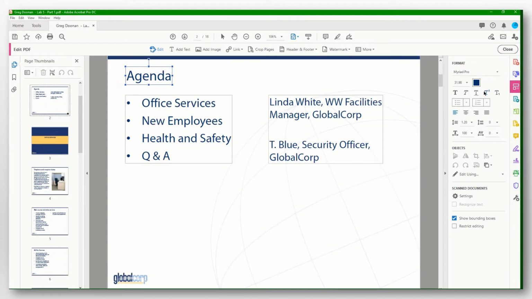Over here on the right, we're going to do two things. We're going to make it bold and change the color of the text. So the first thing is the color swash. Click on that and change it to a different color. Doesn't matter what color, just something different. And then also on the bold icon, click that. So now you've changed the color and you've made the font from regular to bold.